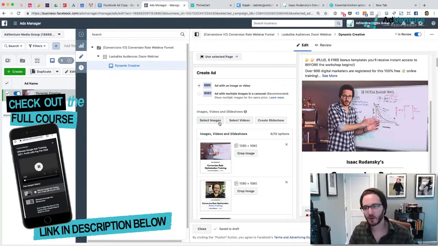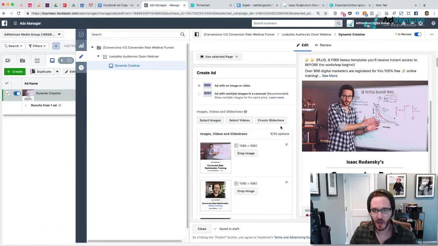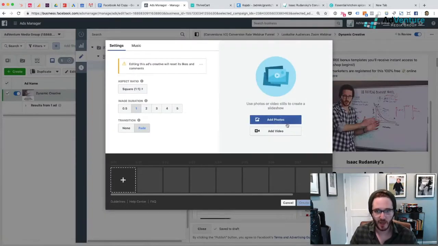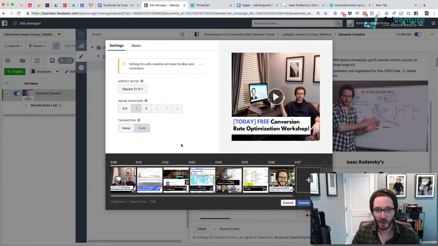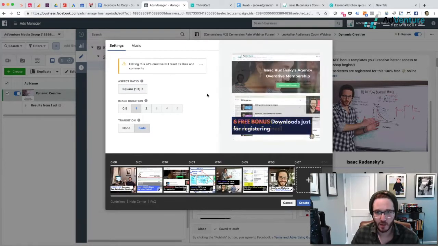I spent some time in Canva creating 6 or 7 different stills with some text overlaid, and I'm going to create a slideshow. I'll do that real quick. I'm going to add my photos. Okay, so I uploaded those images. I have them in the right order. I'm going to do 1 second and a fade. You could preview it over here.